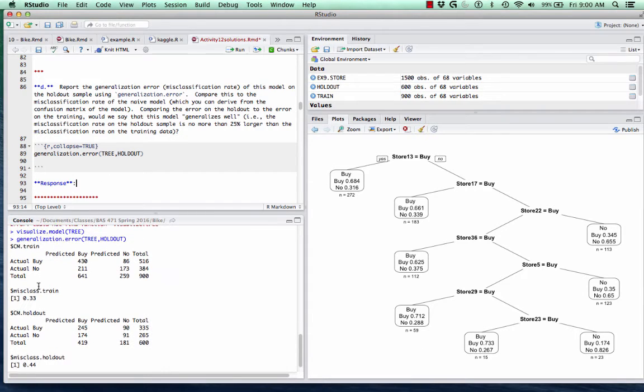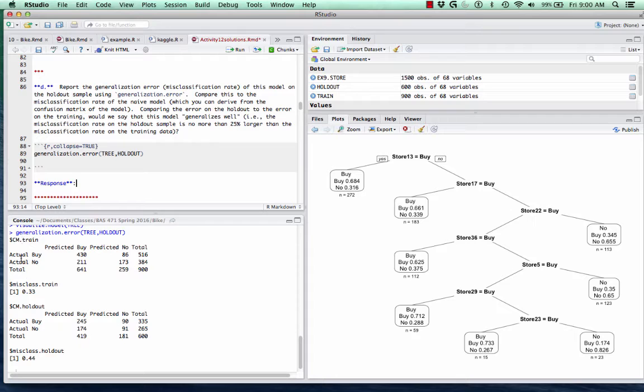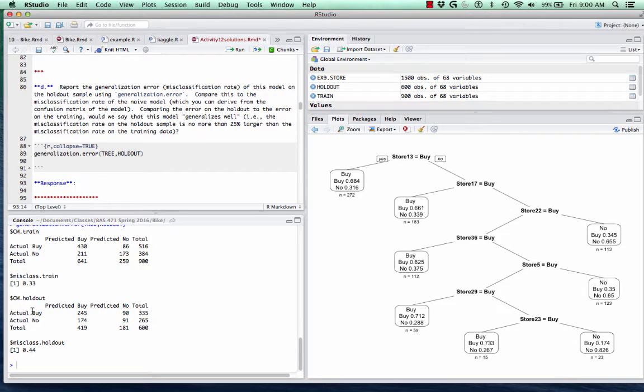All right, so we're given 2 chunks of information, the performance on the training data, which we don't care about right now, and the performance on the holdout sample. This is where we want to know the misclassification rate. So it looks like we have a 44% misclassification rate on the holdout sample. That's not all that great. 44% misclassification rate.